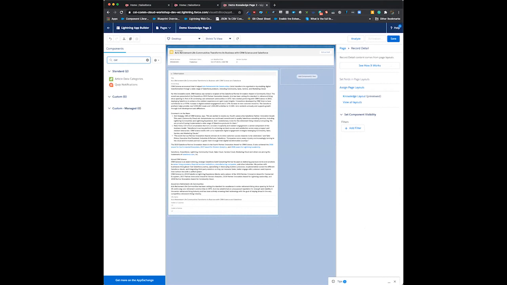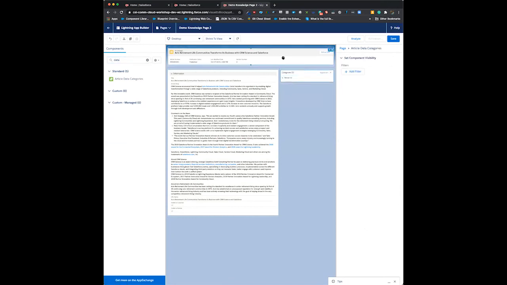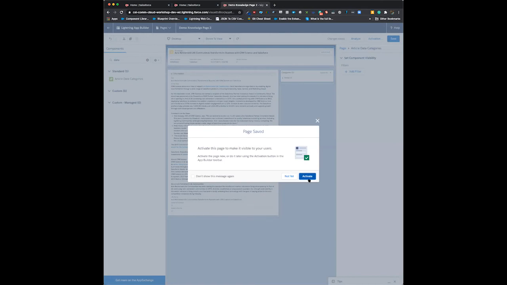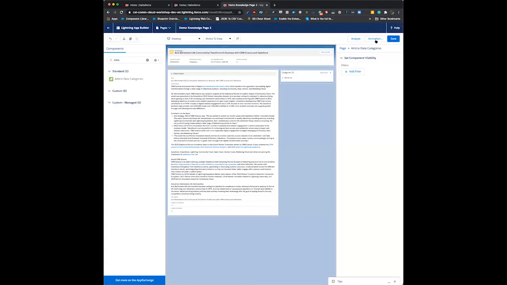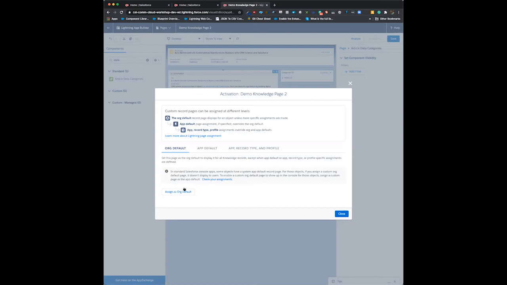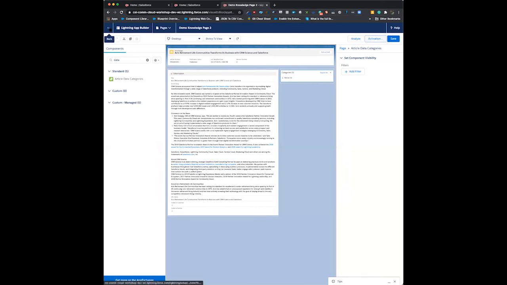The third thing you want to add, and this is the most important, is the article data categories, and you can add that over here. So once we've got all of those things together, we can save and you can activate the page, and when you activate it as the org default, so your activation, you'll say assign as org default. I've already got one assigned, so I'm not going to do it, but once you do that, it'll ask a couple of questions, just click through and confirm, and we should be good.